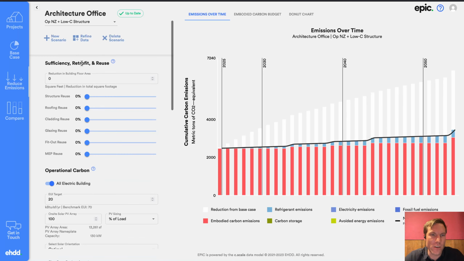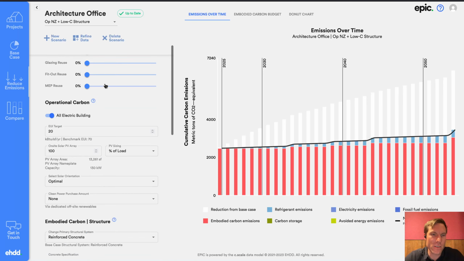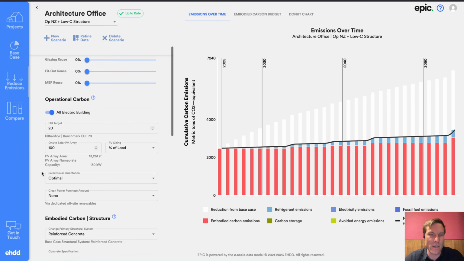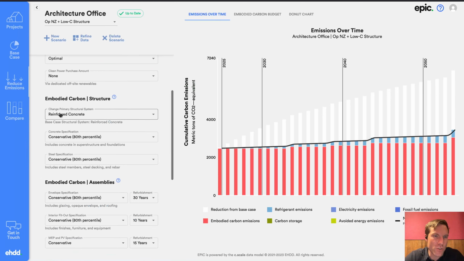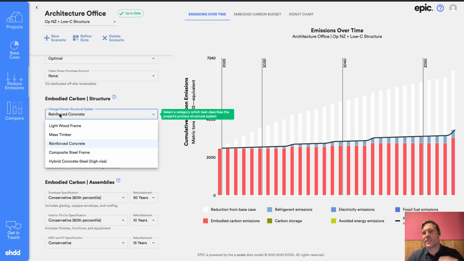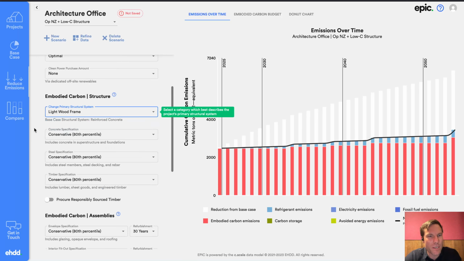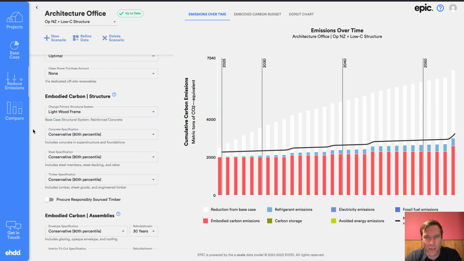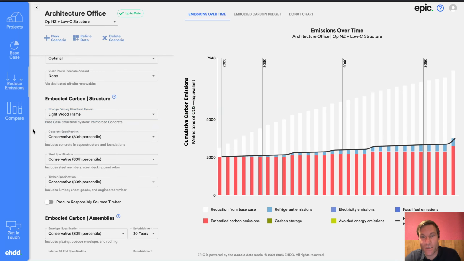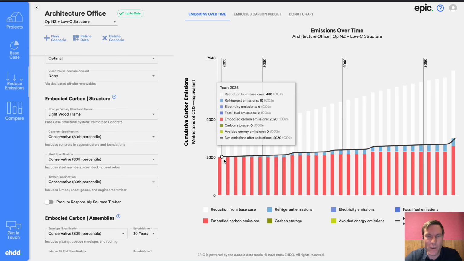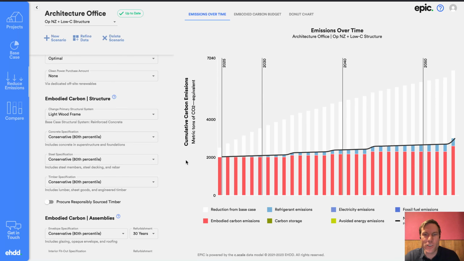And here, there's no retrofit or reuse strategies, operational carbon strategies as above. Say this structural system, instead of reinforced concrete, because this is only a 2-story building, what's the possibility of using a light wood frame structure here instead? We see a significant reduction in first year embodied carbon, likely due to the material efficiencies of light wood frame, and the fact that we're replacing relatively more carbon intensive materials with relatively less carbon intensive materials.